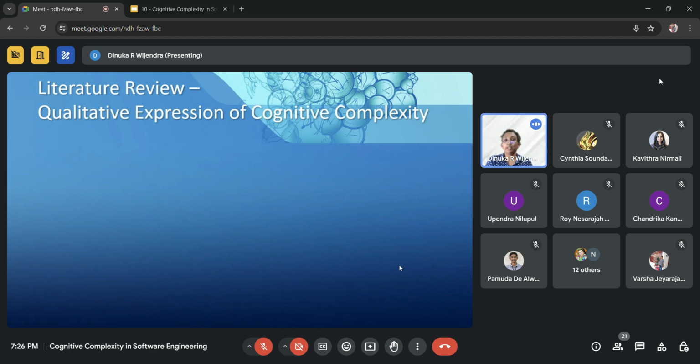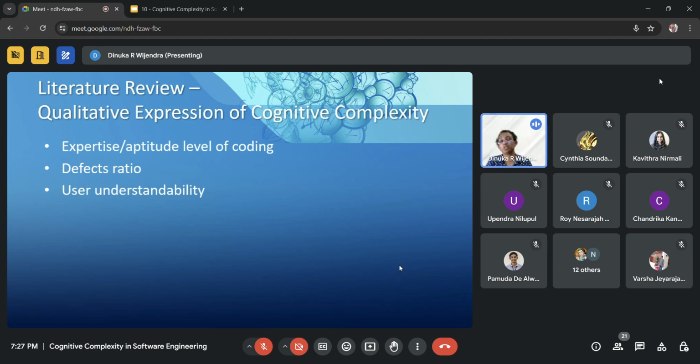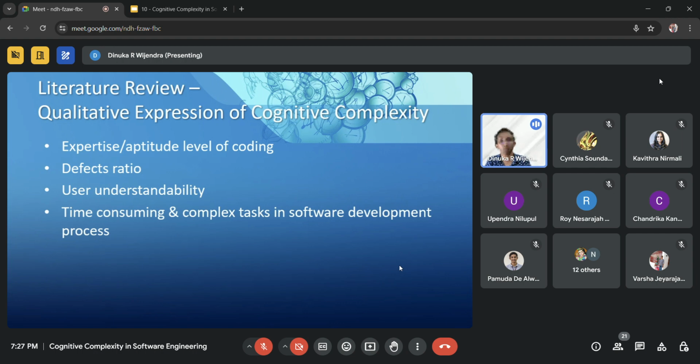So from that point of view, we will stop the quantitative expressions of the cognitive complexity, and we will jump to the qualitative. Qualitative means we are going to express it as a description. These are the things that they have used: how the cognitive complexity is mapping to the aptitude level or expertise level of the coding, how the cognitive complexity is mapping with the defects ratio inside the source code, and how exactly the cognitive complexity is related to the understandability or comprehensibility level of a user.